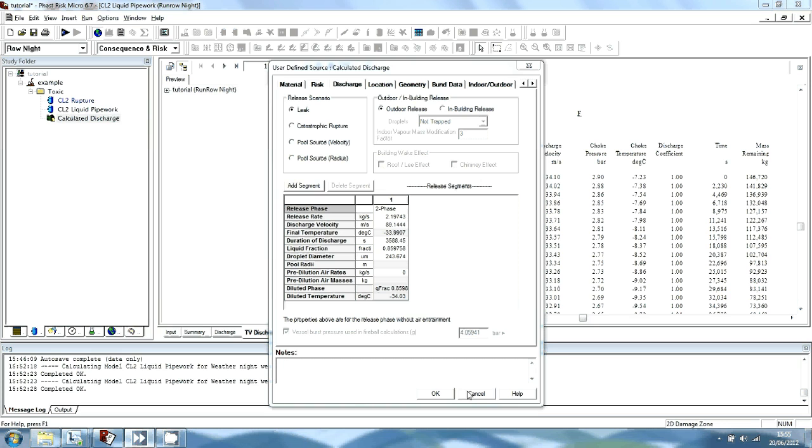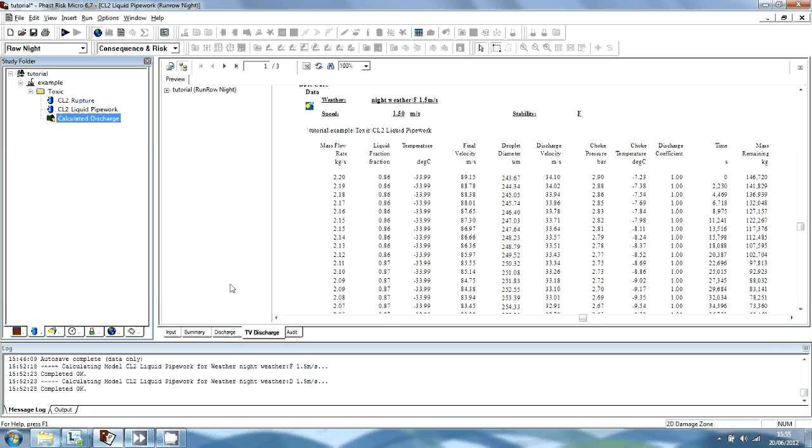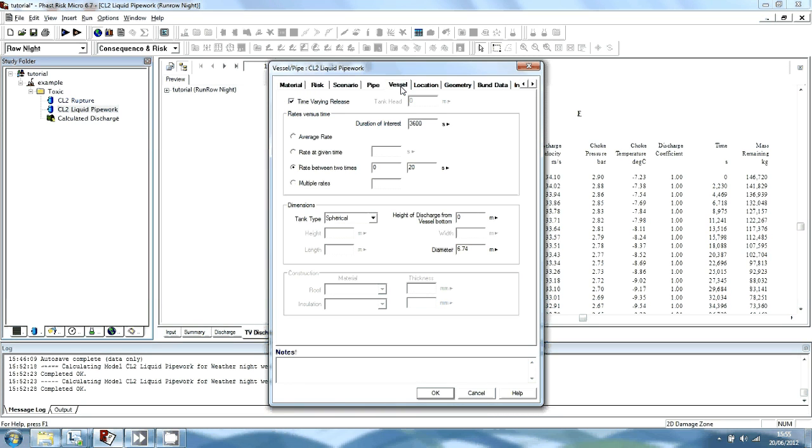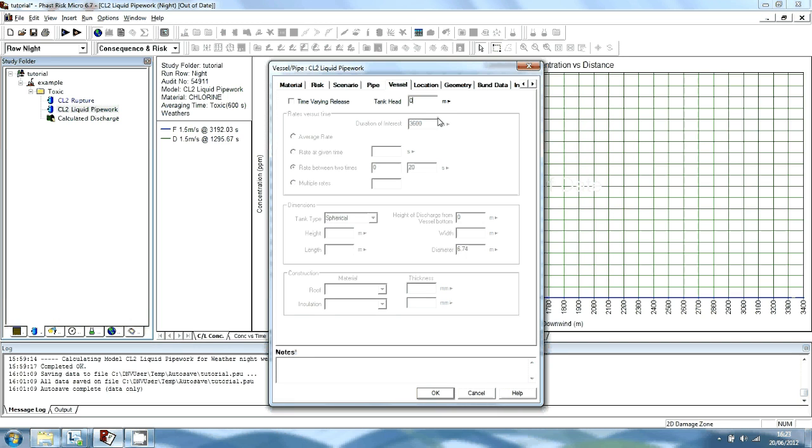The second and simplest method for bypassing the time-varying discharge modelling is to edit the model and deselect time-varying release. So if you go to the Vessel tab and deselect the time-varying release option, the discharge calculation for this model will run much more quickly. Set the tank head to 4.6 meters and OK the dialog.